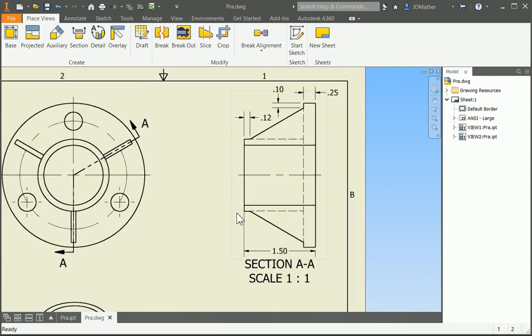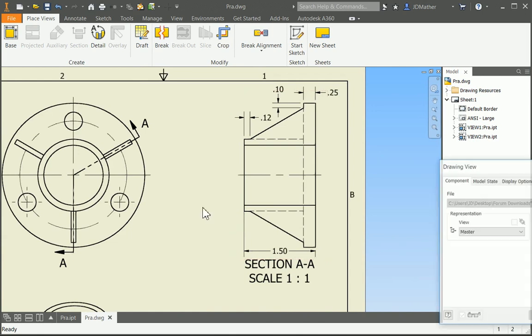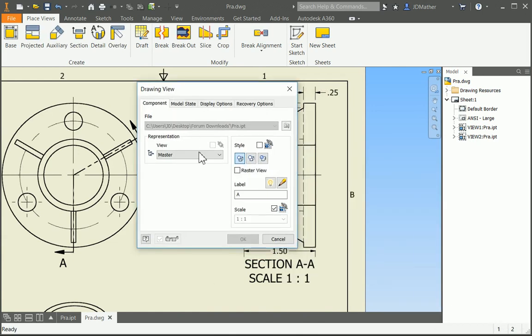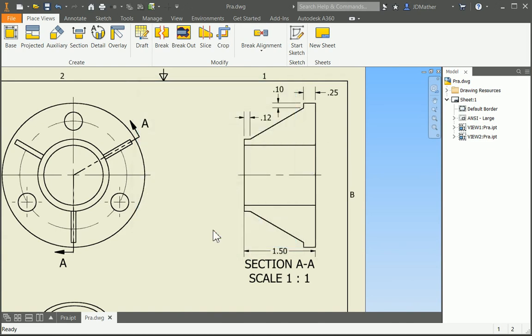hatch. It's not right. Also, I'm going to double click on this view, and then I'm going to put hidden lines removed. So you don't show hidden lines usually in a section view. In some cases you will. Okay, so I took the hidden lines out. Now click on that view. There's a red boundary box around that view.